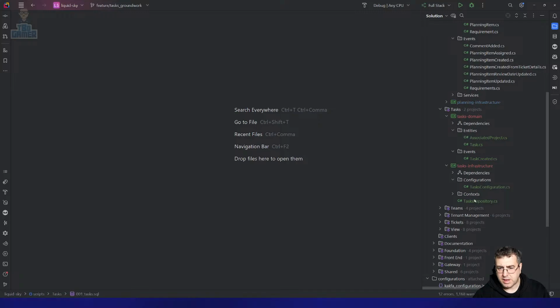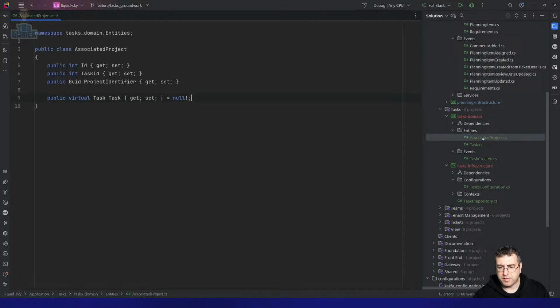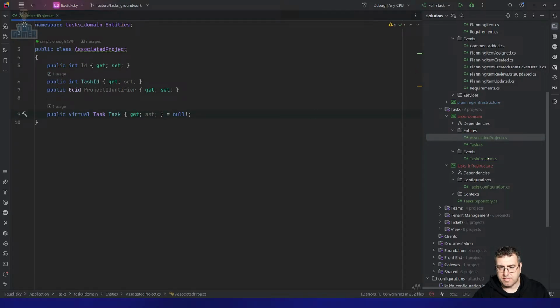Okay, so we have tasks and associated projects. We have the ability to create a task at the task level, not the actual app level.